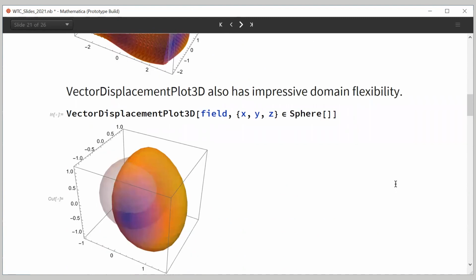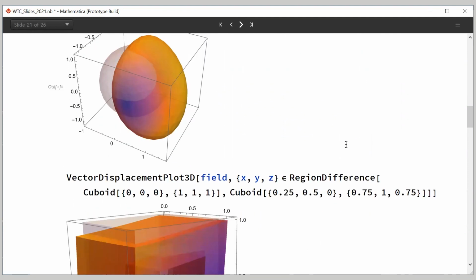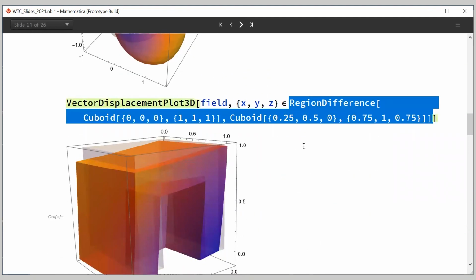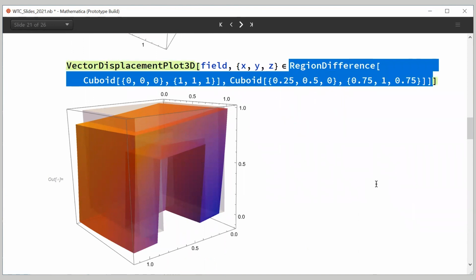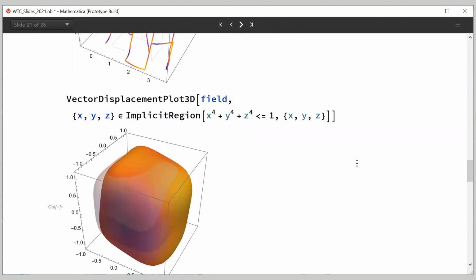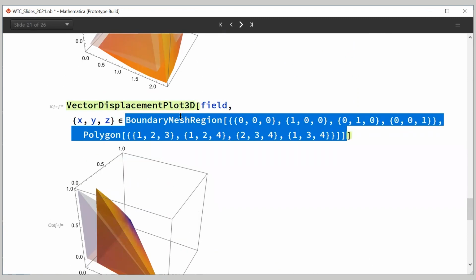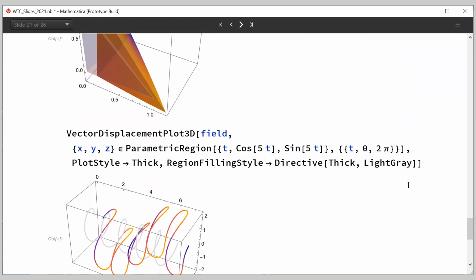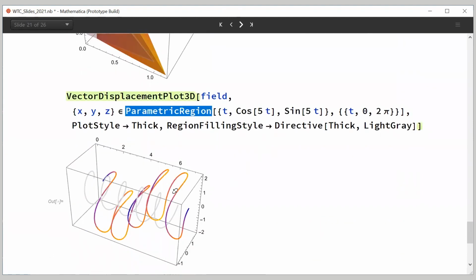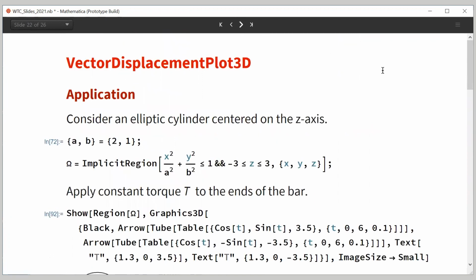And again, VectorDisplacementPlot3D also has impressive domain flexibility. So here we have a domain that is a graphics primitive. Here we have a region difference of 2 cuboids, so a difference of 2 primitives. Here we have a curve. Here we have an implicit region. Here we have a mesh region, a boundary mesh region. And again, this is really useful for interacting with finite element code. Parametric region where the region is a curve. Parametric region where the region is a surface. So again, a lot of flexibility in terms of domain specification.